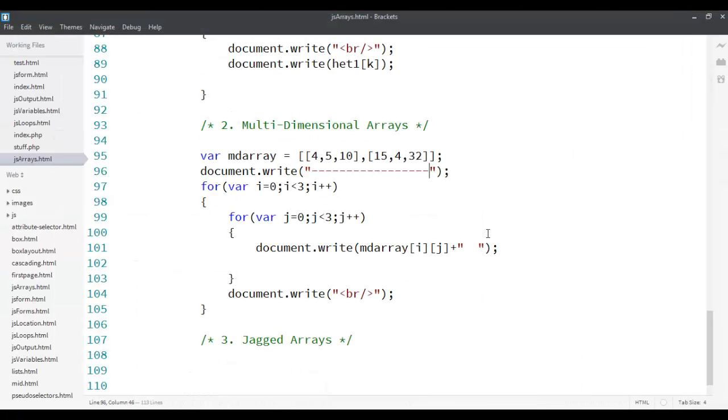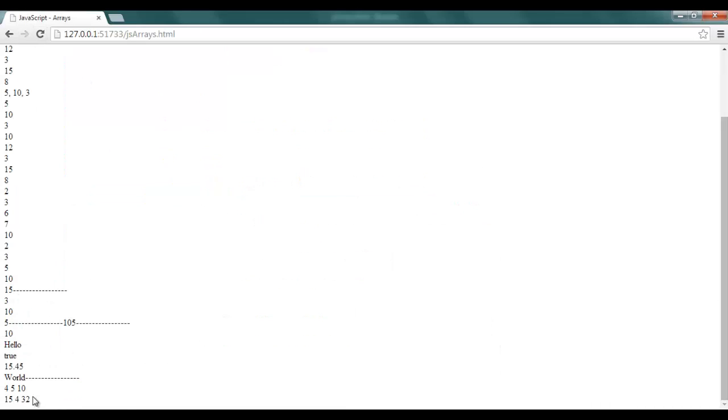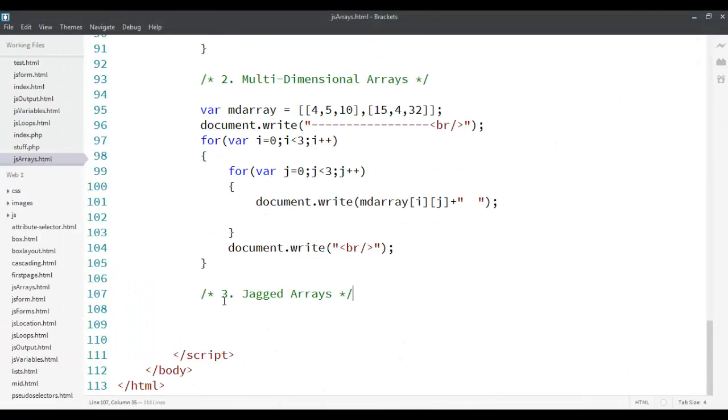So you can just go ahead and add a break over here. Sorry about that. Just refresh that. Yeah, see, now it's 4, 5, 10, 15, 4, 32. So that's how it goes.